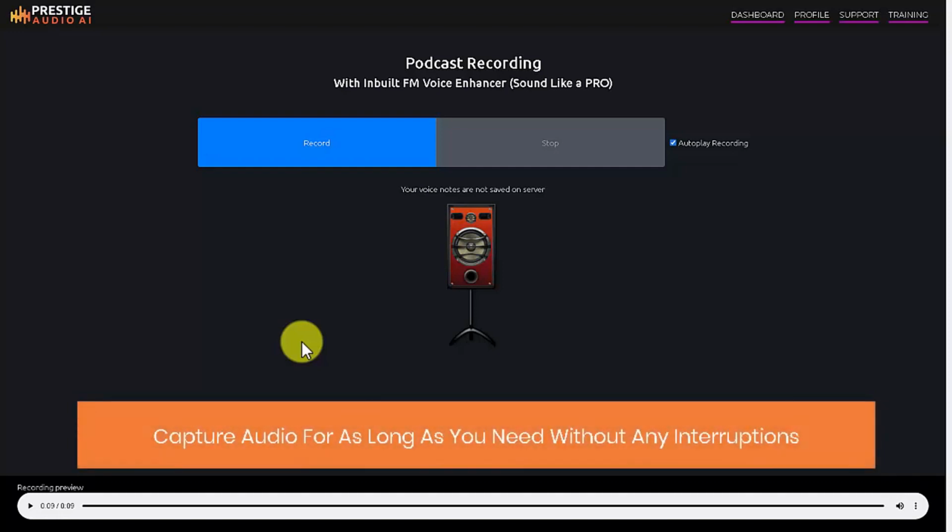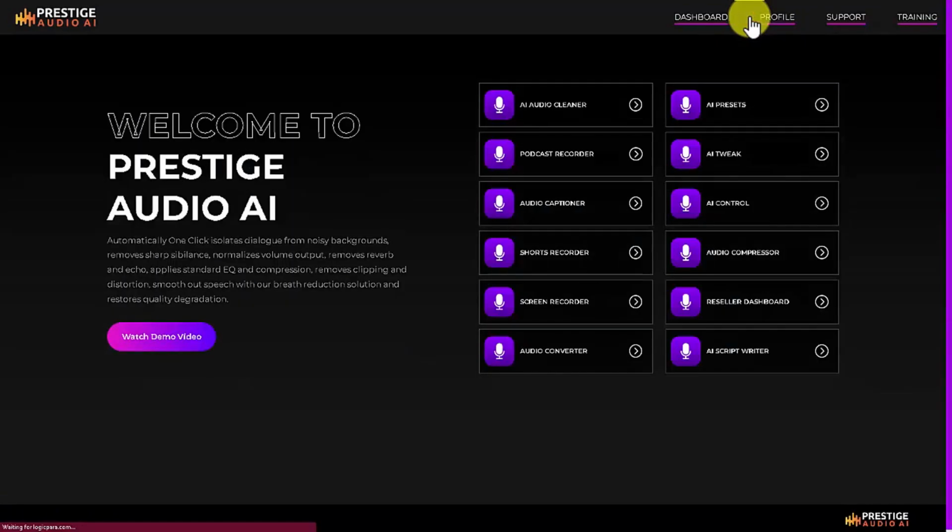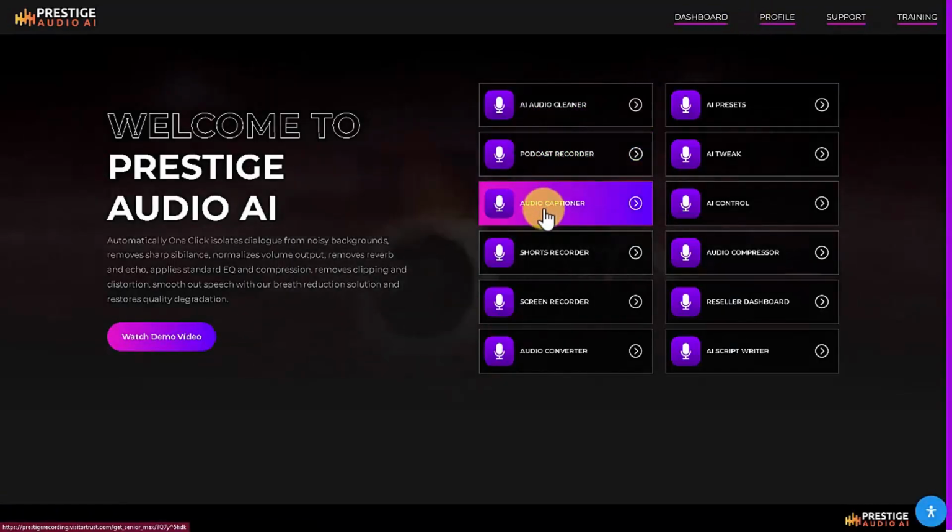Say goodbye to time restrictions with our podcast recorder. Capture audio for as long as you need without any interruptions. No more arbitrary limitations, just uninterrupted recording sessions. Let's now move to the Audio Captioner.